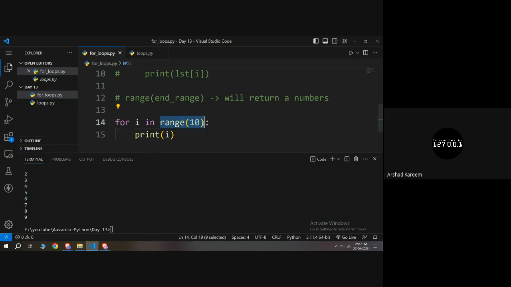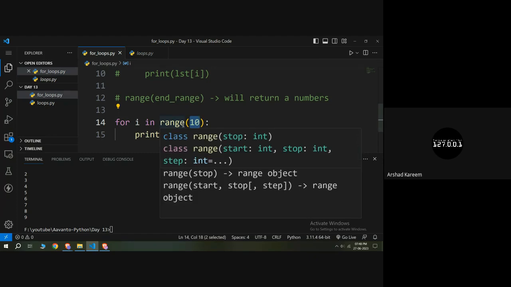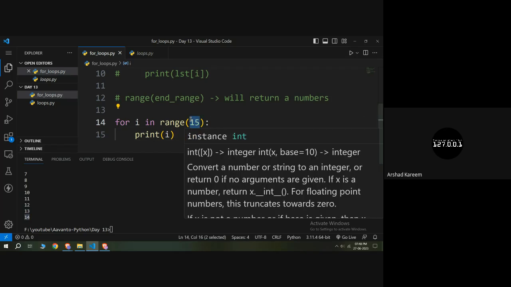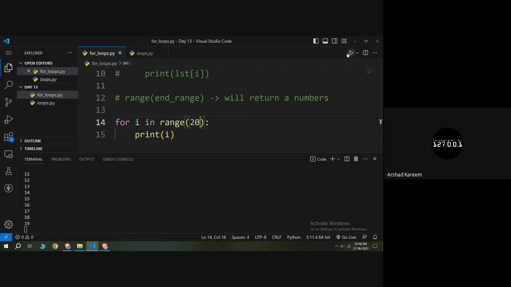Range of 10 is returning me numbers from 0 to 9. If I say 10 here, it will return me until 10, which means it will not return 10. It will return 9 only. 9 will be the last. If I say 11, now it will return 10. You can see this time it has returned me 10. Similarly, if I say 15, it will return until 14. If I say 20, now it will return until 19. That's it. 19 will be the last number in my range.